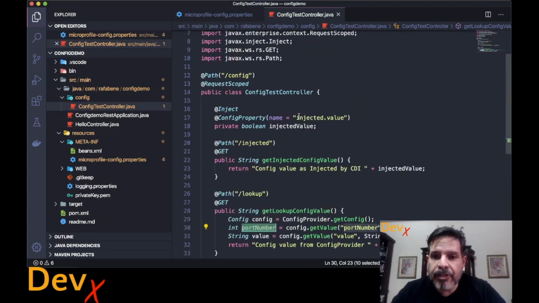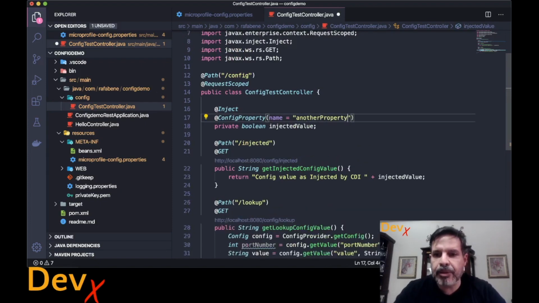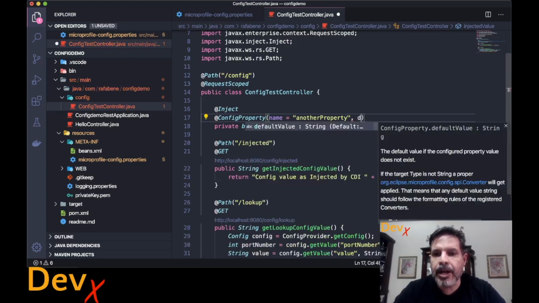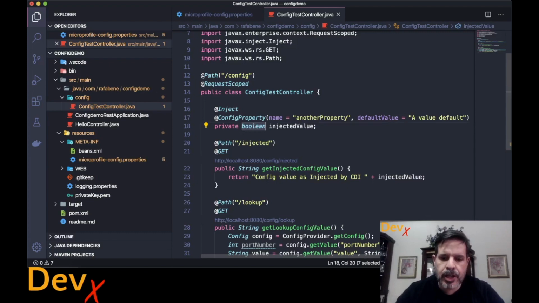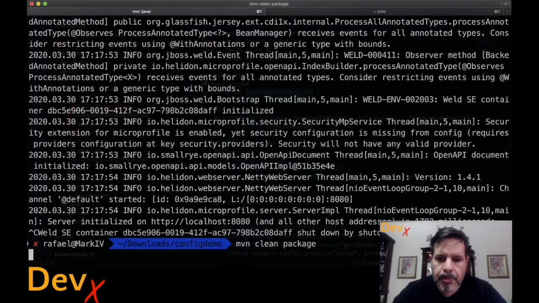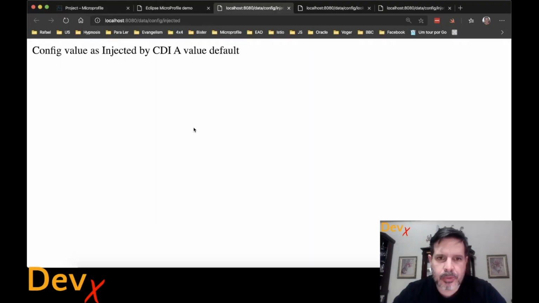Or even here, if I want to use another property, and if that property is not available anywhere, I can use a default value called a value default. And also let me change that back to string. Compile the project, run the project, and open here the injected value. Yeah, so we can see here, a value default. As you can see, it's really, really simple to configure your application using MicroProfile config API.